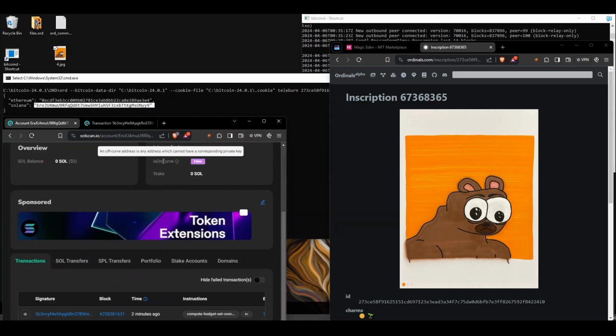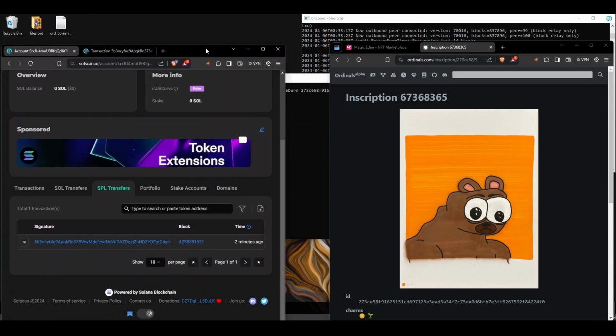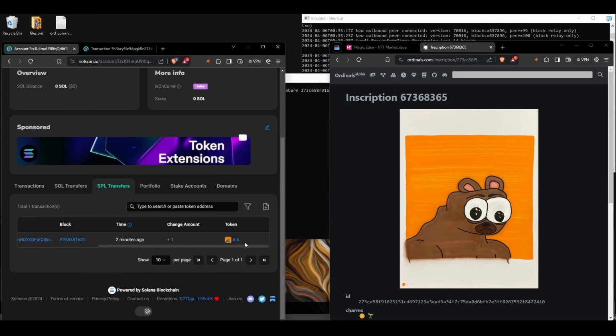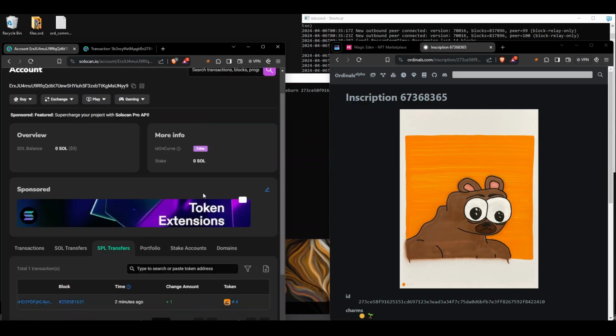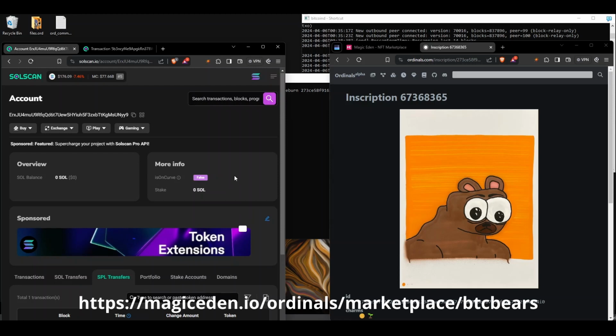So if we refresh this page here, we can see this is an off-curve address which does not have a private key, effectively a burn address, and it now has our Solana NFT, our bear on paper, burned in that address forever on Solana, and now on Bitcoin forever. So that is the Teleburn process. For a Solana NFT, it would be the same with an Ethereum NFT. You'd send to the burn address, you could check it on Etherscan, and it would tie to your inscription ID.